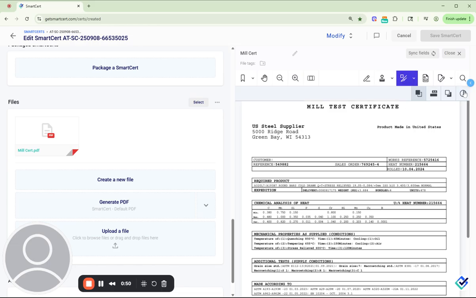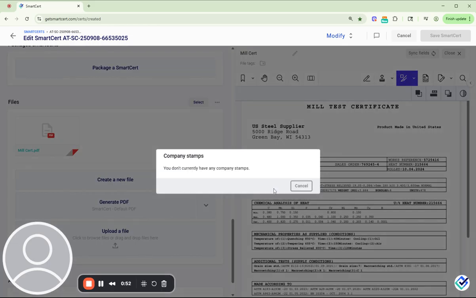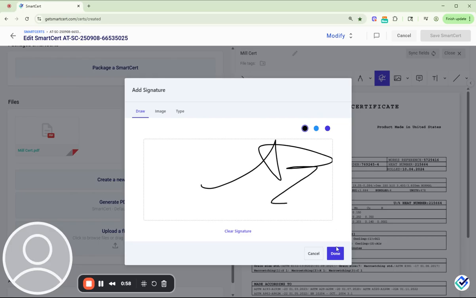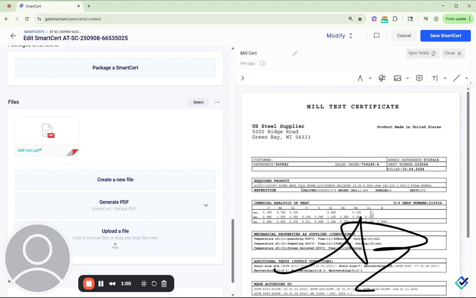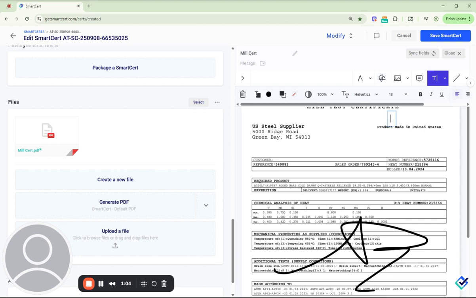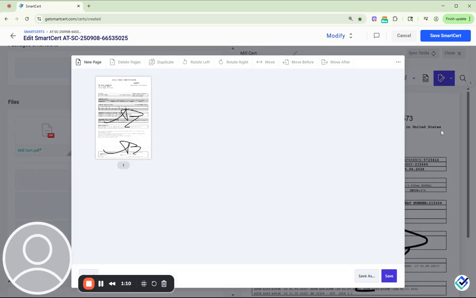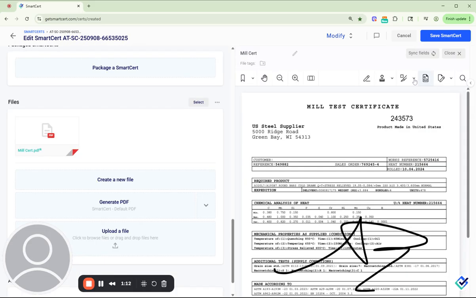You can redact areas on the document. You can add a company stamp onto the document if you upload a company stamp. You can add a signature onto the document indicating that you have verified the documentation itself. You can also add a freeform text field, add a lot number if need be, and then you can reorder or remove certain pages from the cert if you need to.